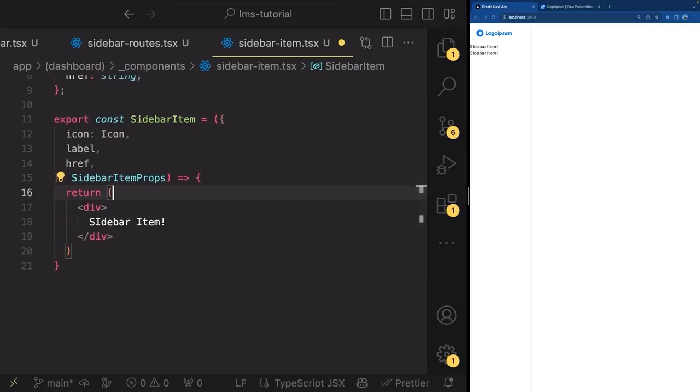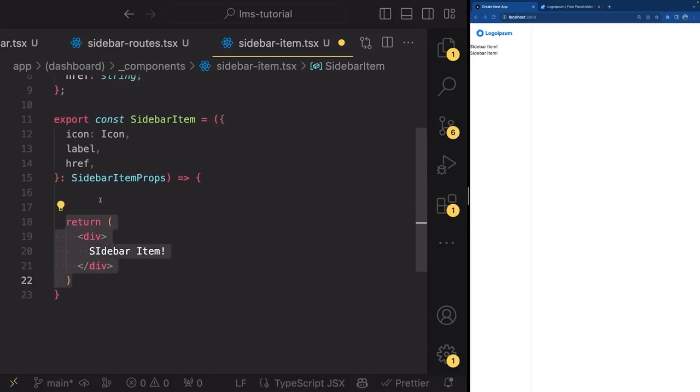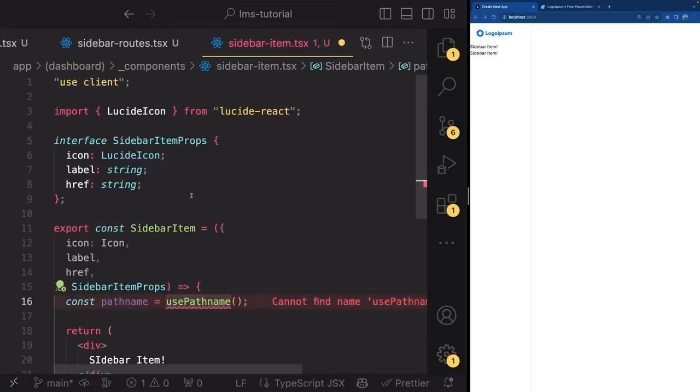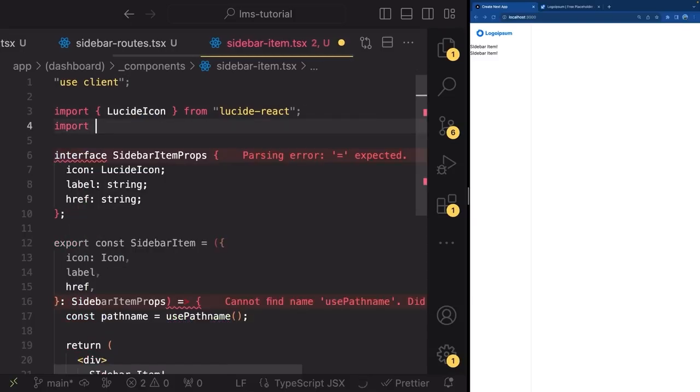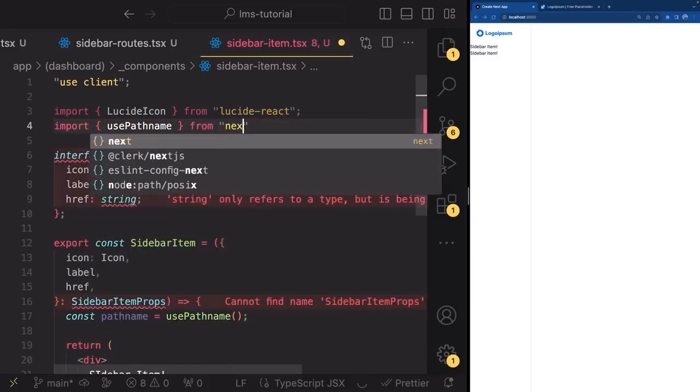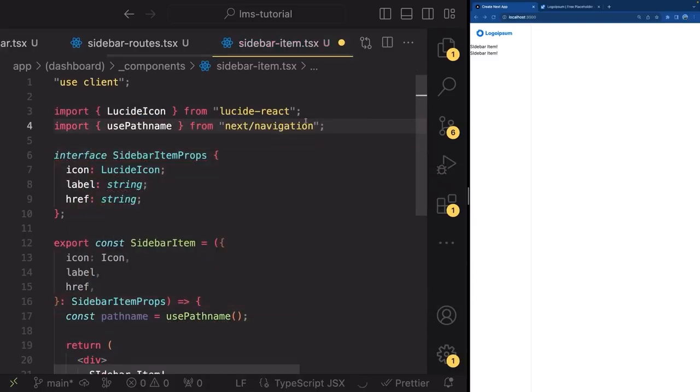Great. So let's go ahead now and add a couple of hooks before we start working inside of styling, because we're gonna need some dynamic styling depending on whether this route is active or not. So const pathname is equal to usePathname, and you can import usePathname from next/navigation, like this.